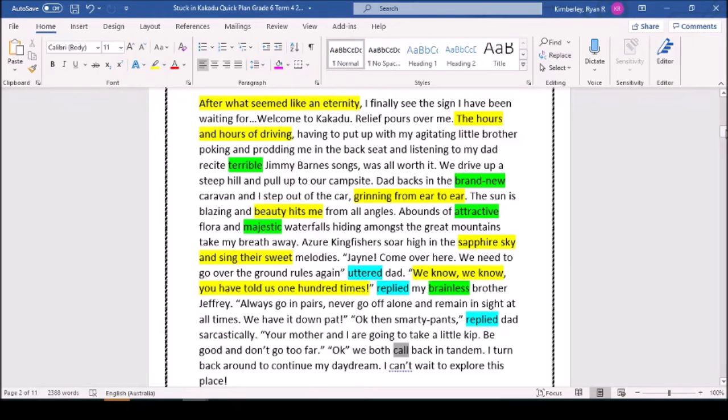make a start yourself. After what seemed like an eternity, I finally see the sign I've been waiting for. Welcome to Kakadu. Relief pours over me. The hours and hours of driving, having to put up with my agitating little brother, poking and prodding me in the back seat, and listening to my dad recite terrible Jimmy Barnes songs was all worth it. We drive up the steep hill and pull up to our campsite. Dad backs in the brand new caravan and I step out of the car, grinning from ear to ear. The sun is blazing and beauty hits me from all angles. Abounds of attractive flora and majestic waterfalls hiding amongst the great mountains take my breath away. Azure kingfishers soar high in the sapphire sky and sing their sweet melodies.